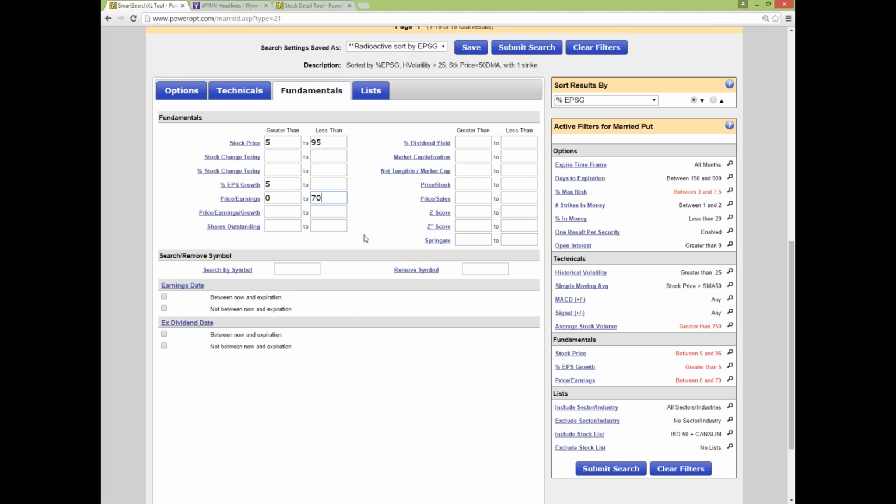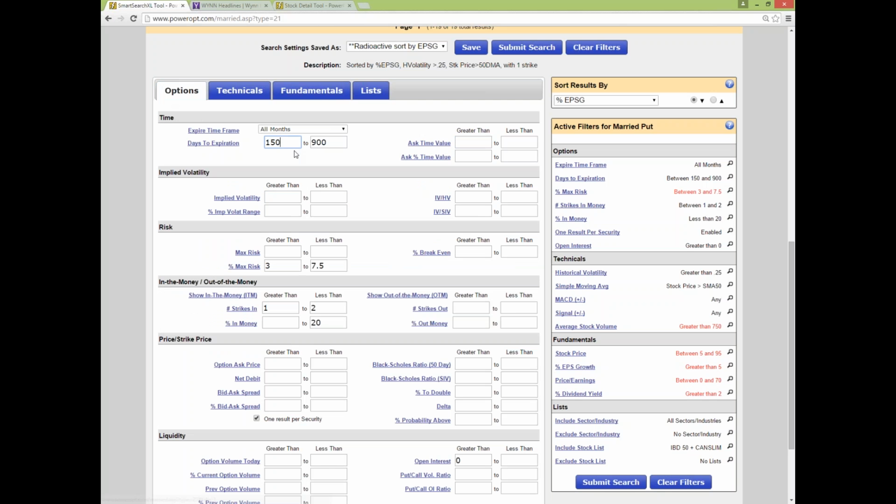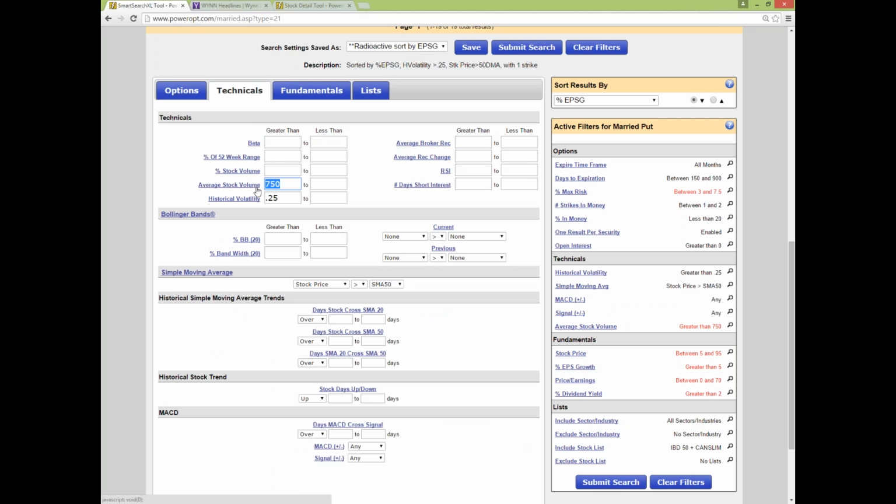If you wanted to open the married put with a dividend paying stock, we could just put in a minimum percent dividend yield of maybe 1.5 or 2%. But I'm not going to have a lot of results by doing this. Okay, so what am I setting up here? I set up a married put where I want to buy the stock, buy the put at least 150 days. I want my risk to be less than 7.5%. I don't want to go more than 20% in the money because I'm going to hedge myself too far if I go 40, 50% in the money. We talked about the average stock volume, stock in an uptrend, the historical volatilities here.